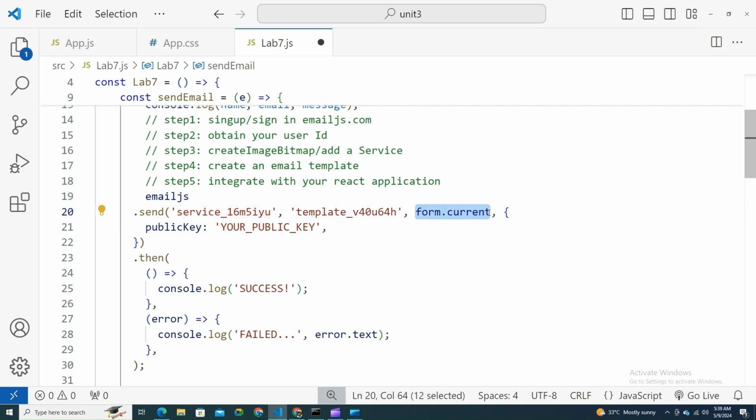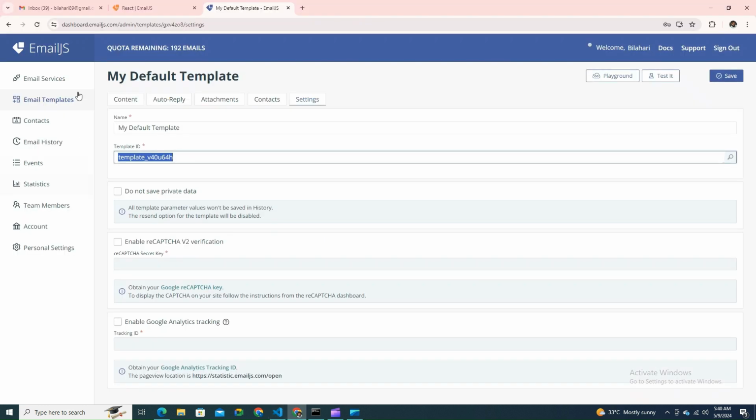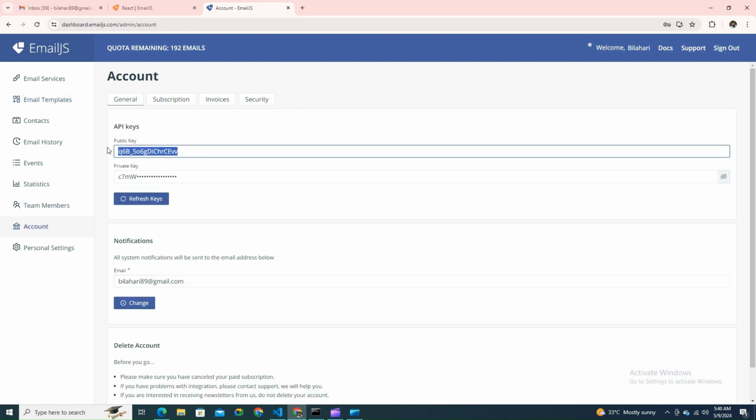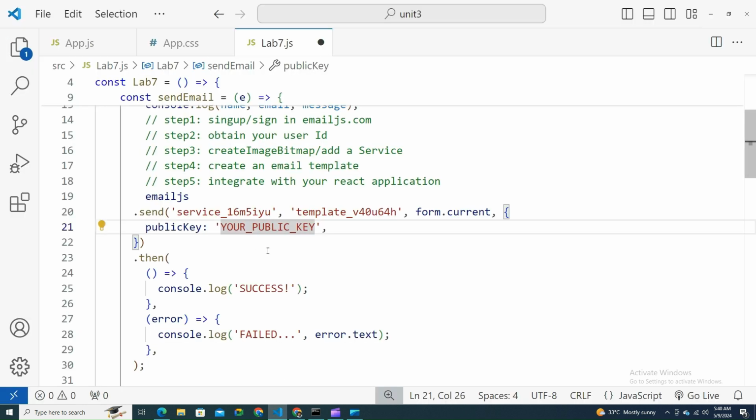Form current, I'll talk about that in a minute. Public key, please. Our public key is also mandatory. You'll be seeing that in the accounts. This is your public key. Paste it over here. Now, let me talk about this part.